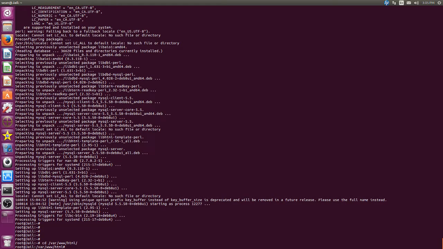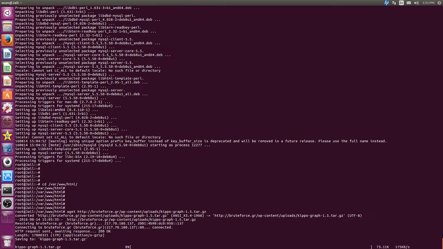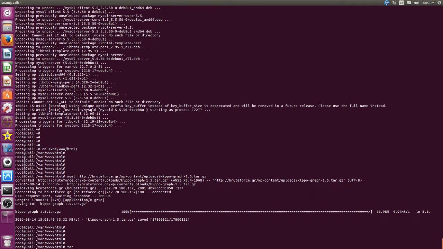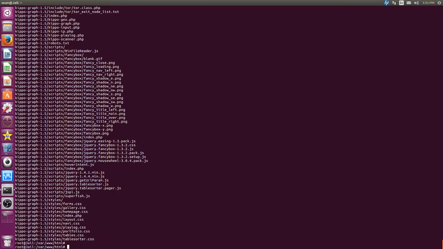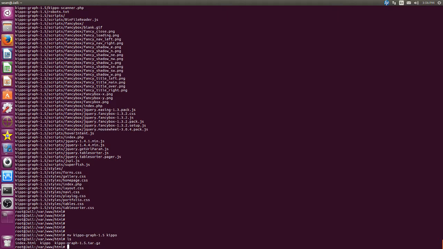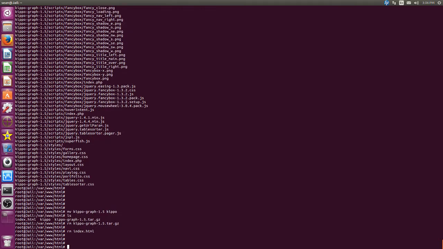Now move over to the var www html directory, and then you can type in wget. And now we're downloading the Kippo graph code. Extract it. Okay. Move the Kippo graph 1.5. You can also move it to Kippo. You can remove even the index. We won't be needing that.